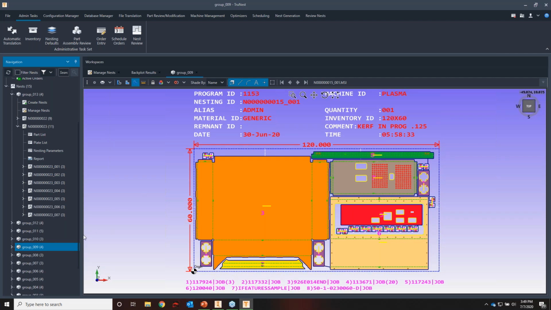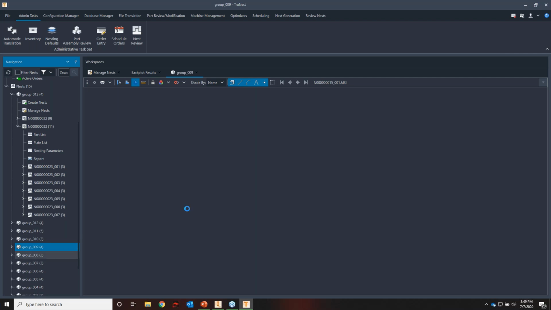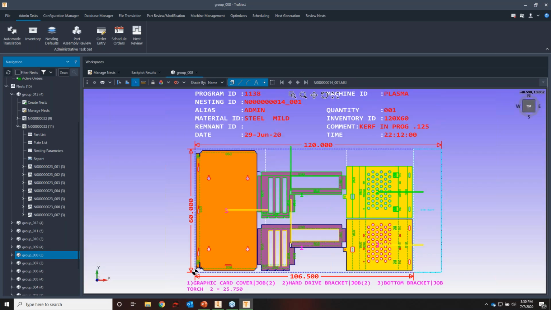Trying to see if we have one with labels on it. Give me a second here. But essentially, we can do either or for you. Some more bend information on this one there.